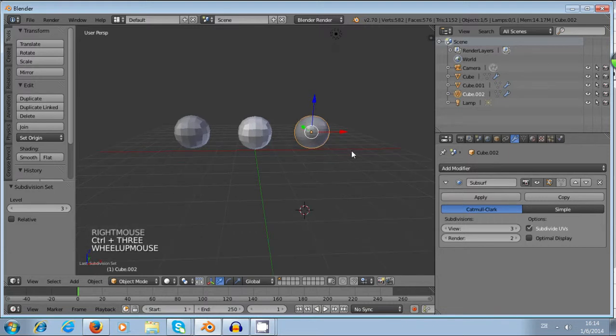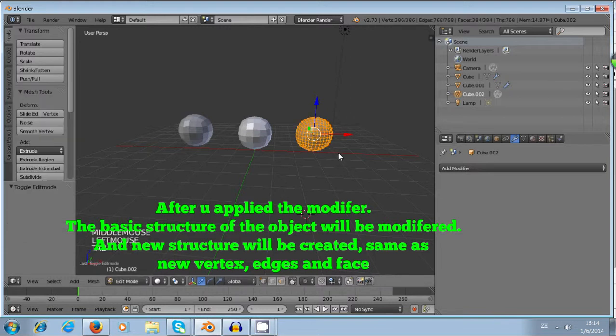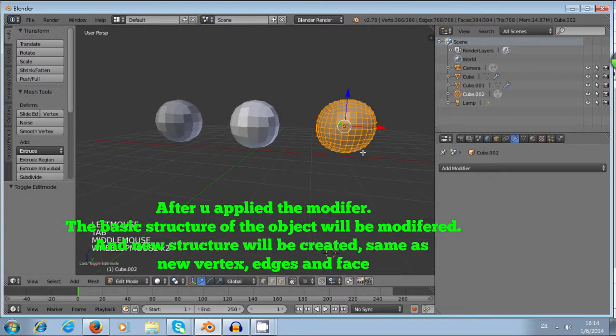The last thing we do here is to apply the modifier. Then I want you to tap to edit mode. And you can see that after you apply the modifier, all the new vertices of the modifier will be created.